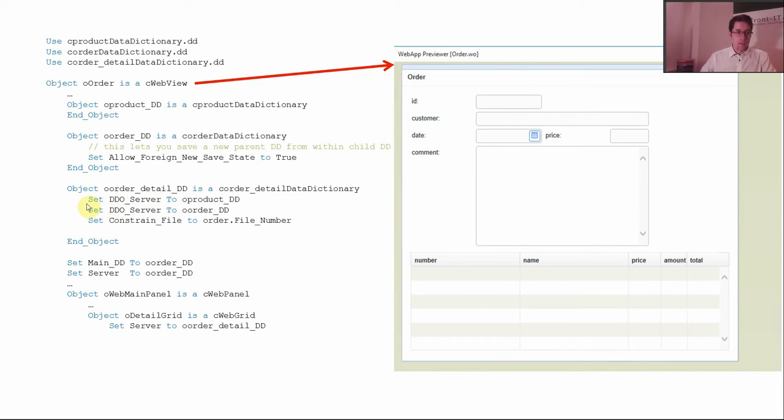Then you have the order detail data dictionary, and here you have a Set Server to product data dictionary and Set Server to order data dictionary, and Constrain file on order file number, so we don't get any lines down here that do not correspond to the current ID of the order. And this detail should relate up to the order, and it should relate up to the product. So that's why we have these lines.